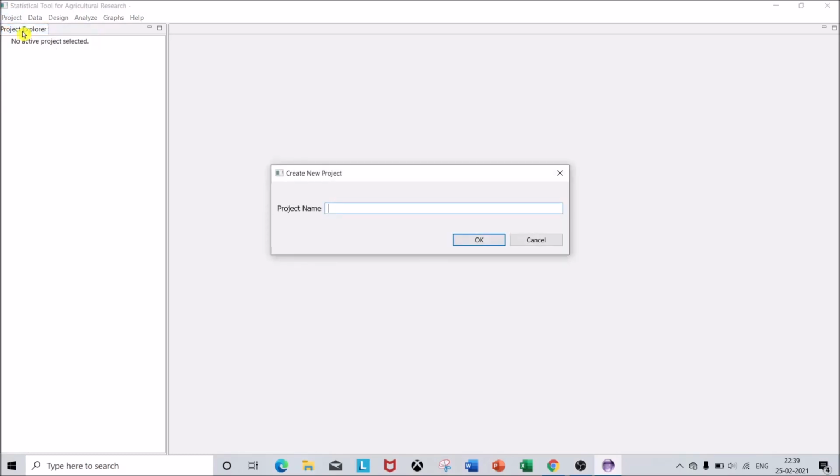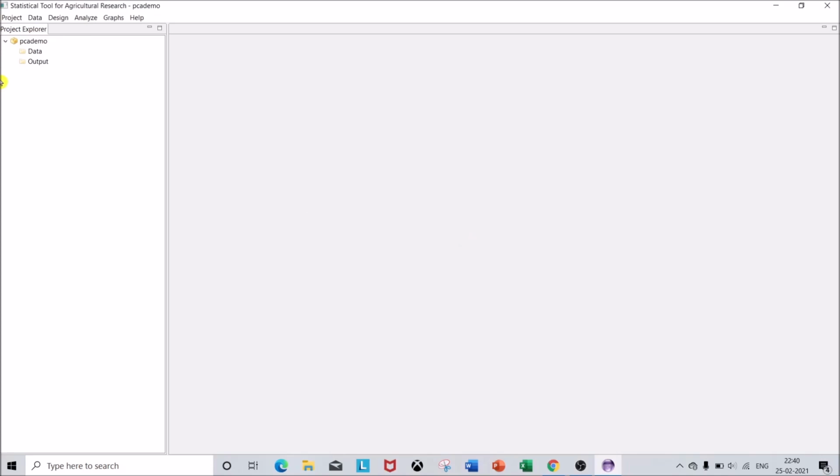The working platform of STAR is very similar to that of PB Tools. There is the same tab called Project. Click on that and select New Project. Give your project a name, like PCA demo. It will be automatically saved in the workspace which you assigned when you first installed STAR. It will ask where you want to save all the analyzed data, your files, your graphs and all. It will automatically create a folder called PCA demo. Just click OK.